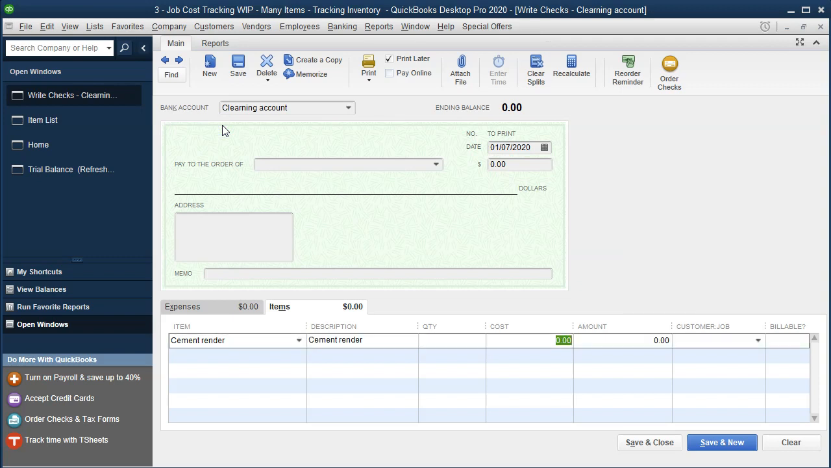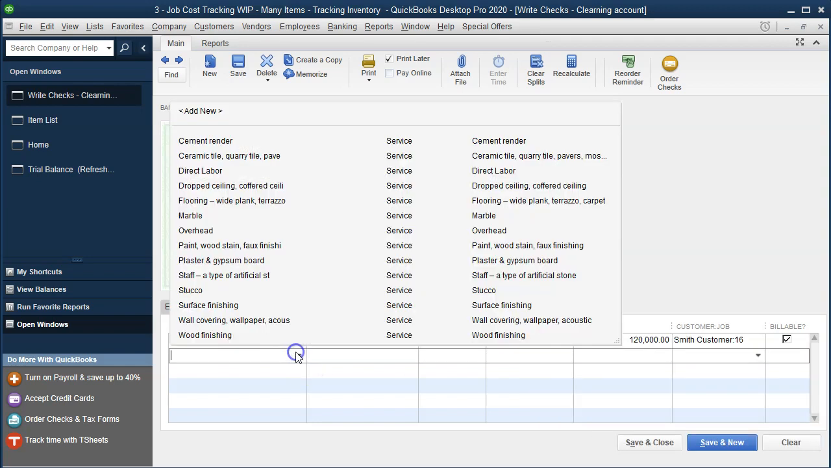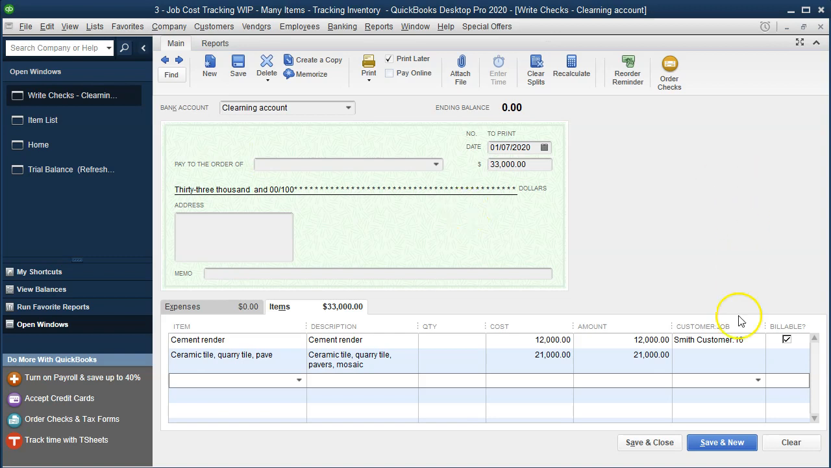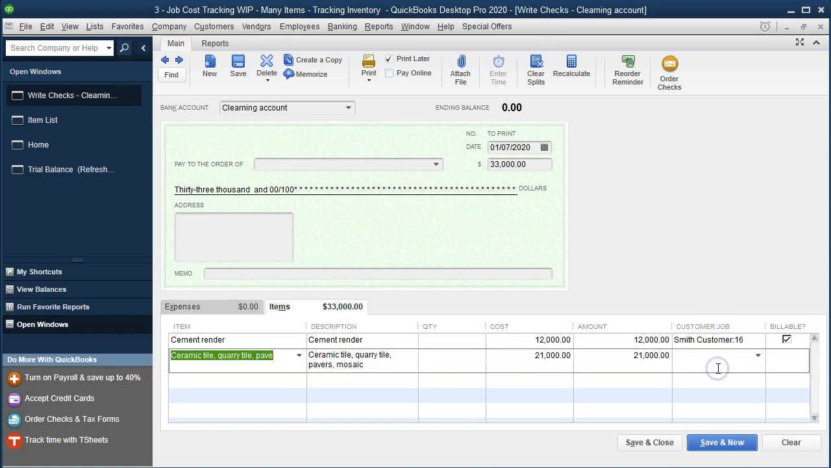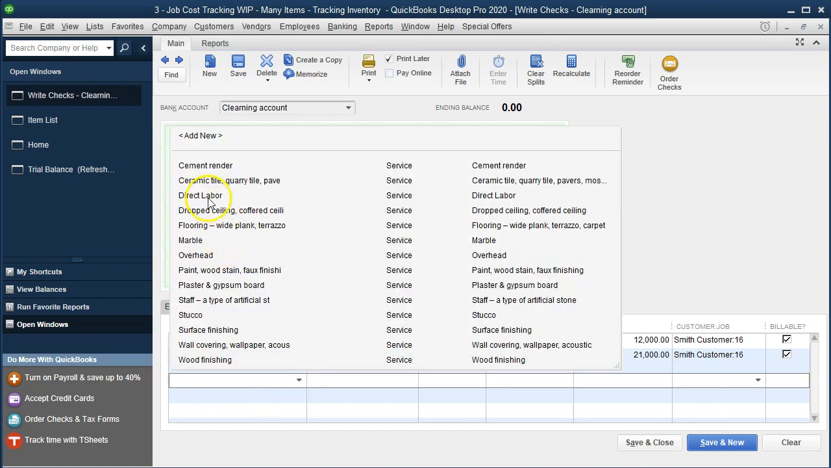So we're going to say that this one is going to be for 12,000. And this is going to be job number 16. And then the next one is going to be, let's say, 12,000. And let's say this one's 21,000. And that's going to be for job number 16. So we'll say job number 16. And then the next one we're going to say is 16,000. We need an item here. That's what we need. So we'll select the next item.